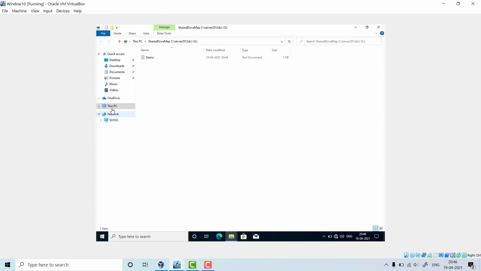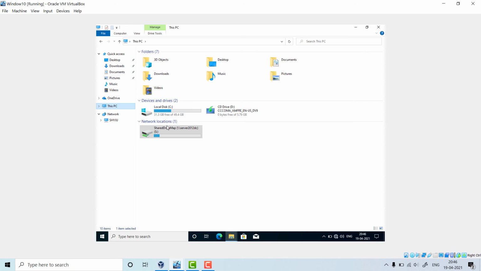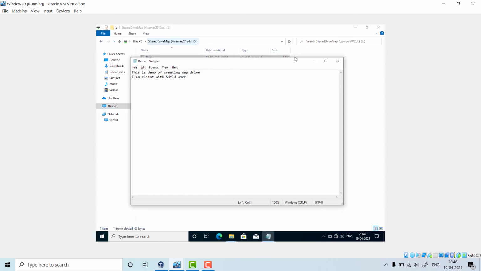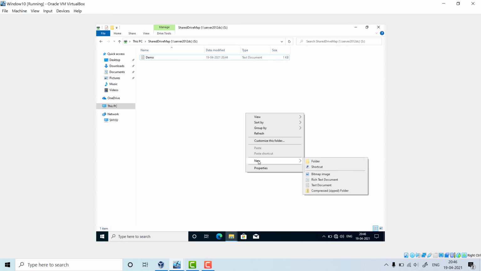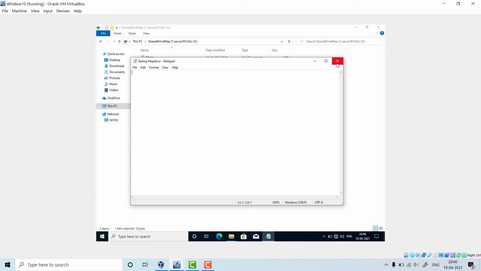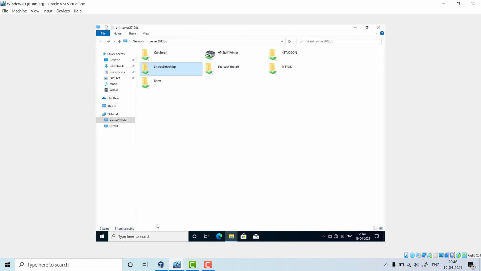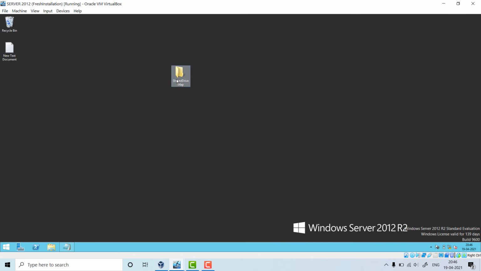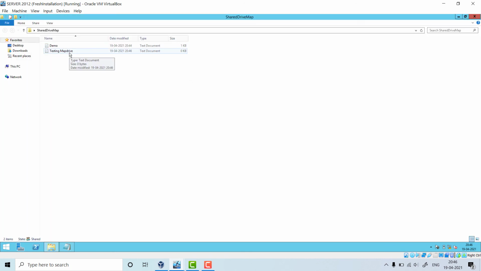Now go to This PC, see here. You can see the map drive is created. Previously it was not there. So this is the map drive, the network map drive. You can open it directly and do anything here. If you want to create a new file, testing map drive, you can create that. Now go to our server machine. You can check whether that is reflected here. See here, it is also reflected here.